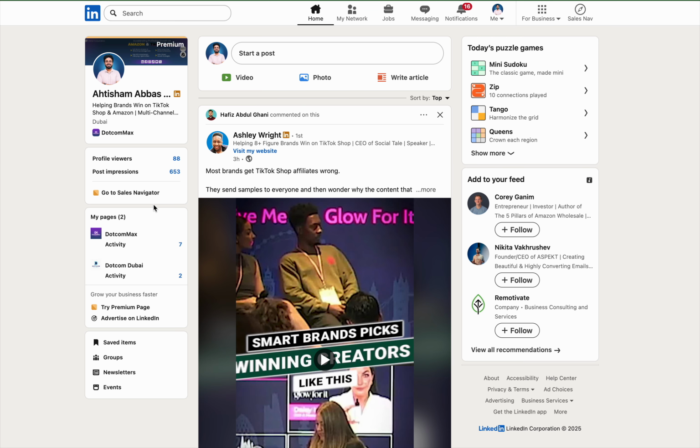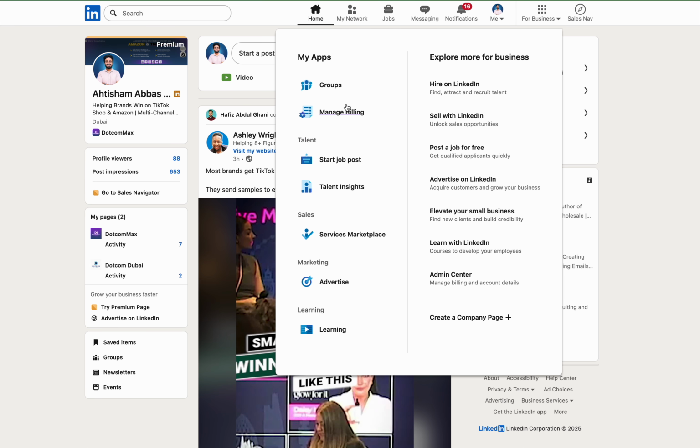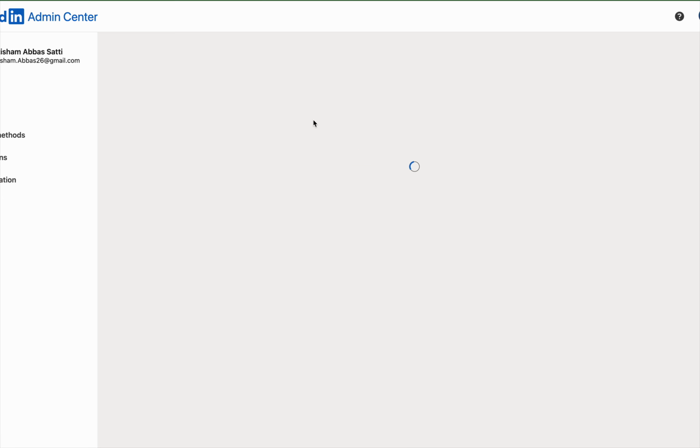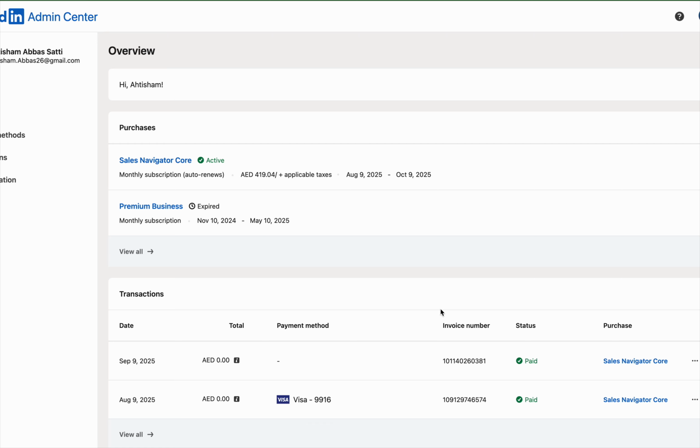So first, you are on your home page, and then you have to click on For Business. Okay, and here you will find Manage Billing. I'm going to click on Manage Billing, and it will take us right to our billing dashboard. From there you will find this payment method. First is Overview, second is Purchases, and third is Payment Methods.